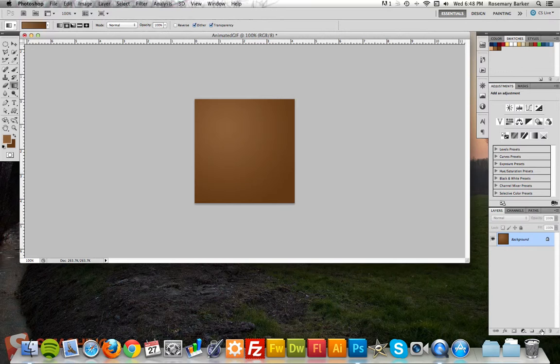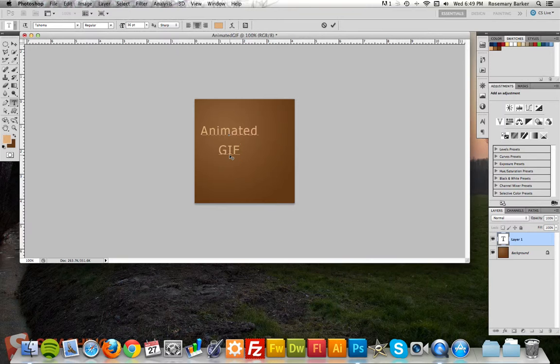Above this background, we're going to put a text layer. So give me the text tool, and I want you to choose the lightest color you have. And let's click right on top here and simply call this animated GIF. Now you'll hear people pronounce GIF two ways. You'll hear it GIF and you'll also hear GIF. They're both just fine.